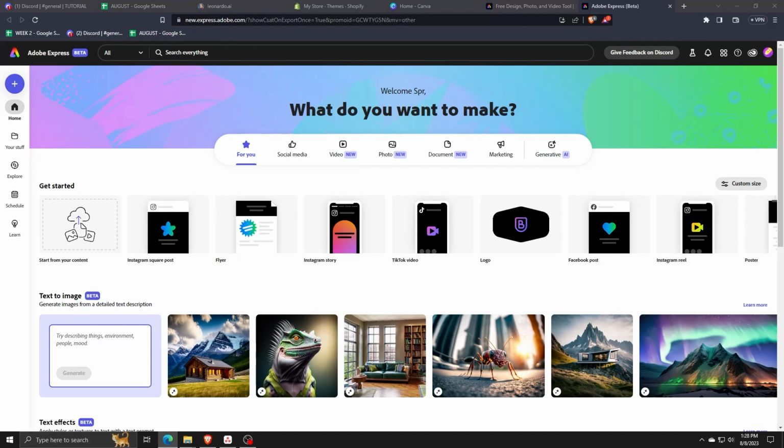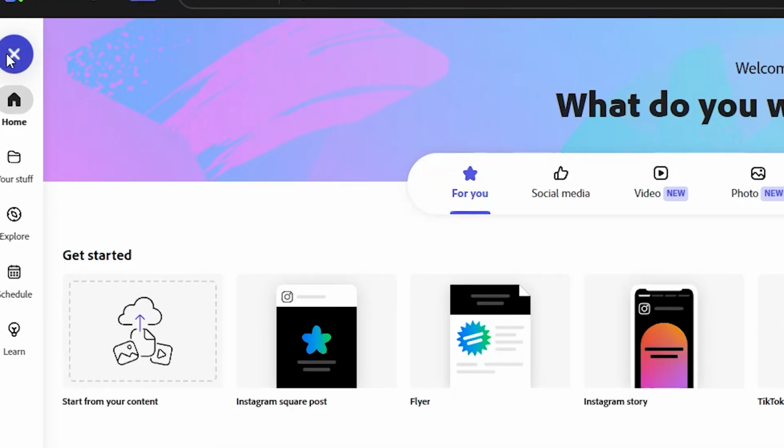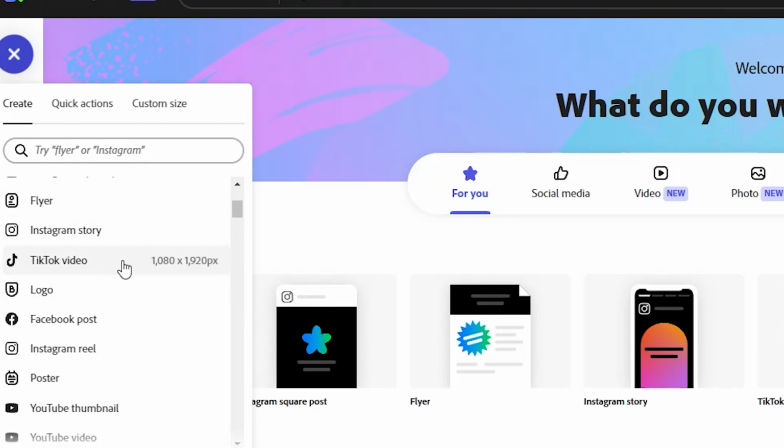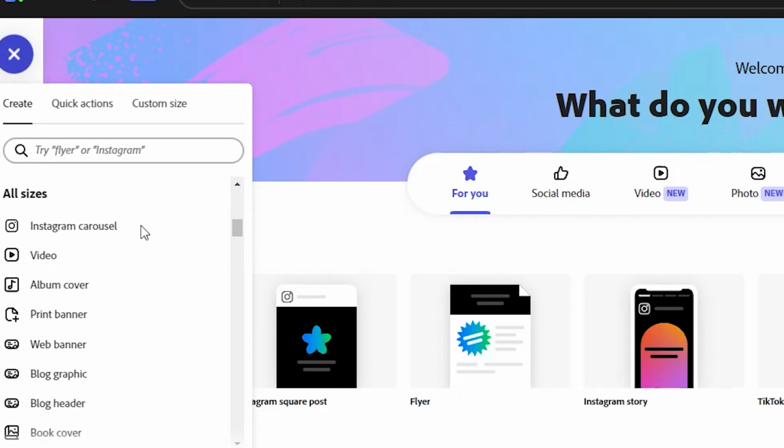So to start things off, let's click on the large blue plus icon on the upper left corner. This will bring down a drop-down list of all the different multimedia content that we can create. As you can see, the options truly are quite limitless. But for now, let's make a quick YouTube thumbnail.